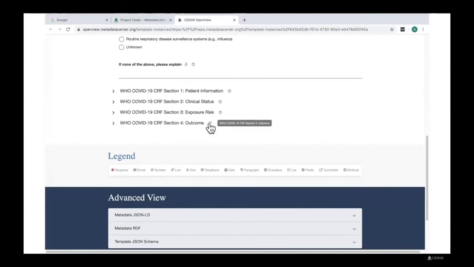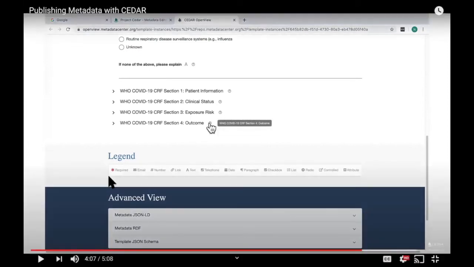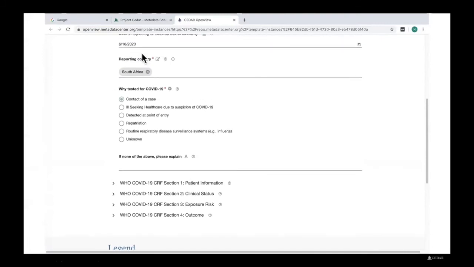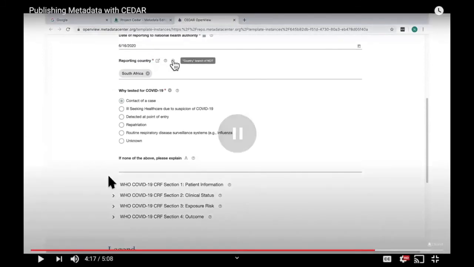So one moment. Right. So here we're seeing what the description of that particular element is, and a little bit further on, we see information about where a particular thing comes from.